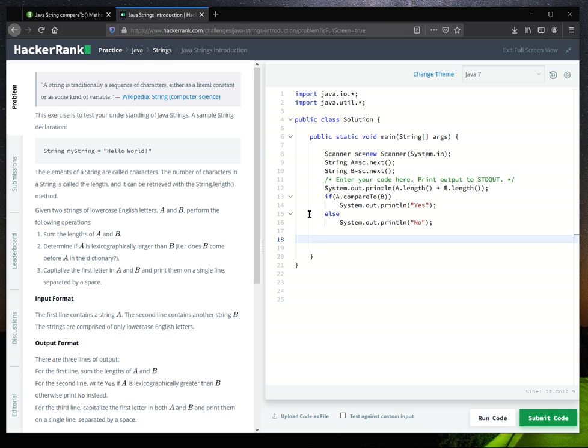Alright, and what's the last thing we gotta do? We gotta capitalize the first letter of A and B. Can I do that in one go? I'm gonna see if I can do this in one print line. So it's gonna be A dot substring, and then right here we're gonna put 0, 1. This is gonna get the first letter, and then we're gonna do toUpperCase, and that's gonna uppercase it. Alright, and then we're gonna concatenate that with the rest of the substring. What I mean by that is the rest of the body, right? So you just put 1.